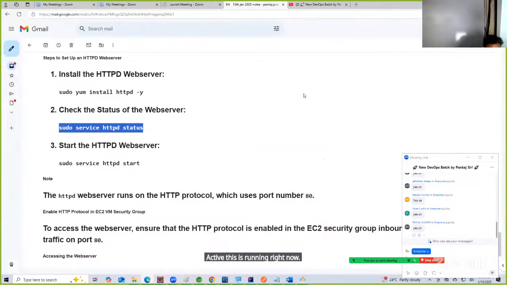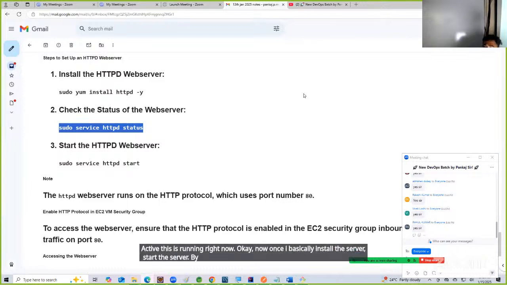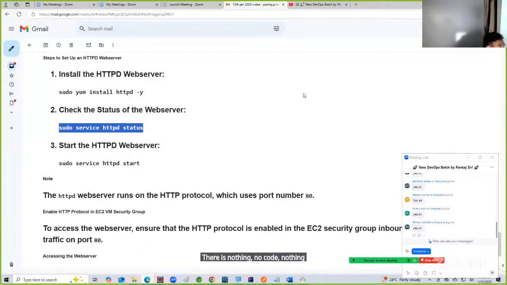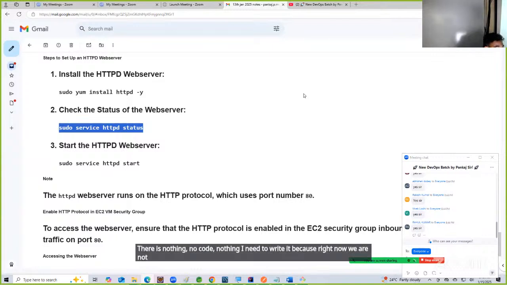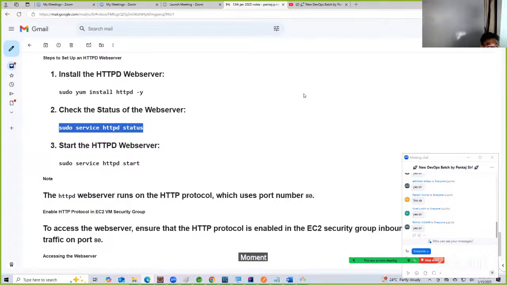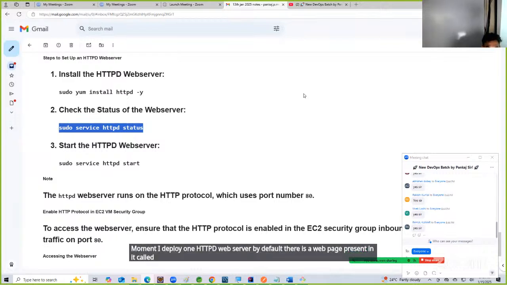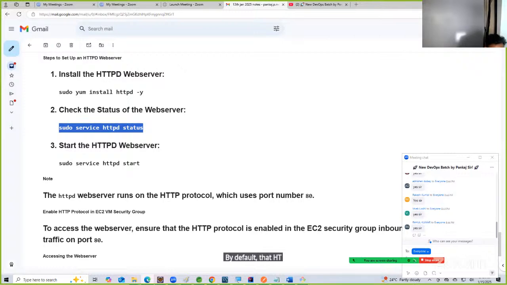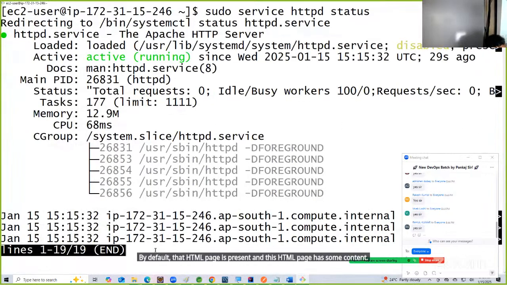Now, once I install the server and start the server, by default there is one web page already present and accessible. There is no code I need to write, because right now we are not going to write any code. As a DevOps engineer, writing code is not my job. The moment I deploy an HTTPD web server, by default there is one web page present in it called index.html. That HTML page has some content, and that content will get printed upon sending a request to the server. Now let's see how to send a request.